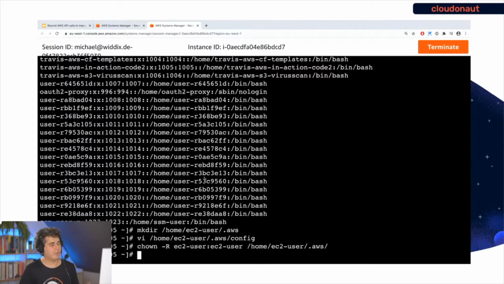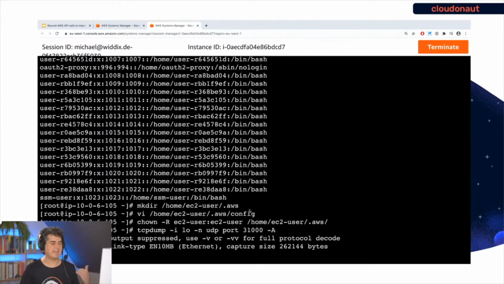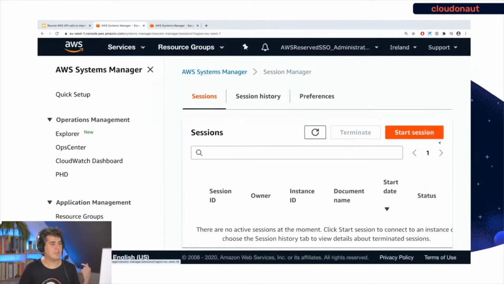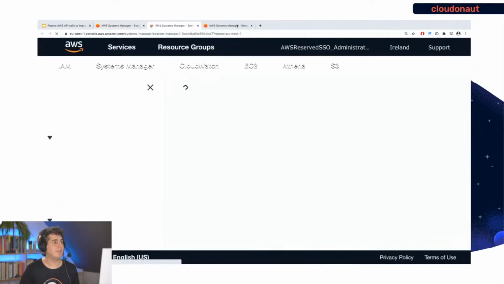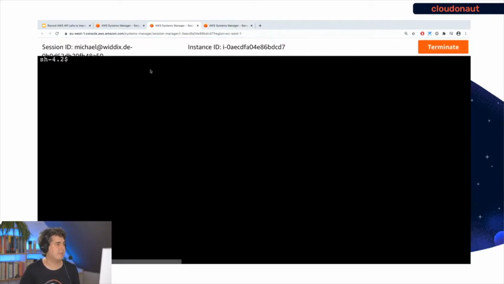Okay, great. So what I'm going to do now is I will see if the configuration is working. And the way client-side monitoring works is it sends requests to UDP port 31000, and there we can see all the requests. So I will open a new session from where I will make some API calls, and then hopefully we can see them on the other side.